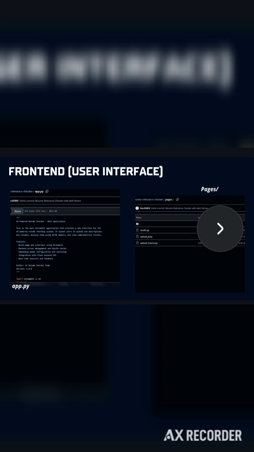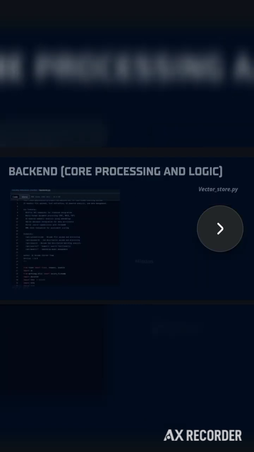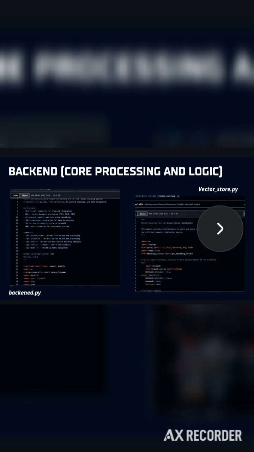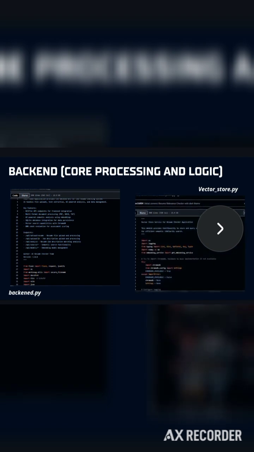Next we have the backend, which is the core processing and logic, and it consists of four files. First is backend.py. The backend.py acts as a bridge between the front end and model logic. It loads resumes and JDs, extracts text, sends it to the vector and semantic search modules, and returns similarity scores to the front end.